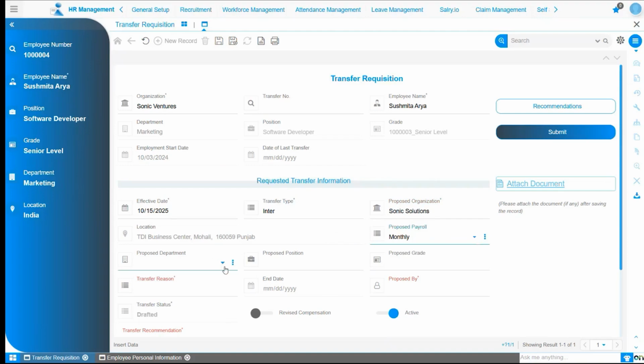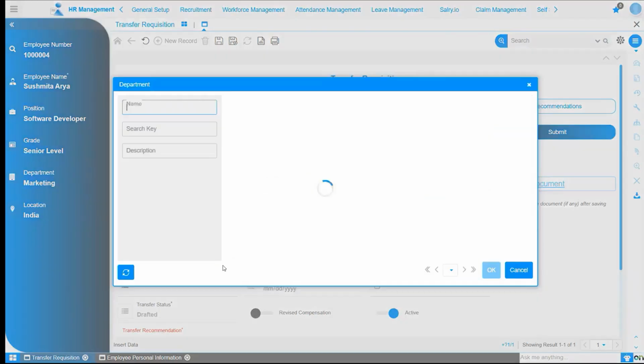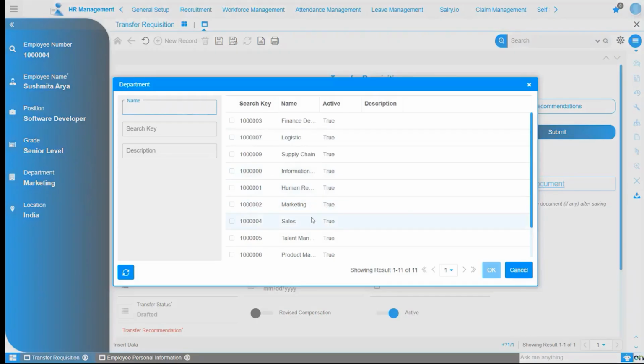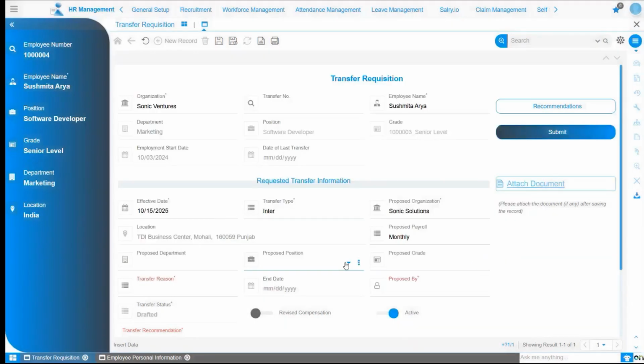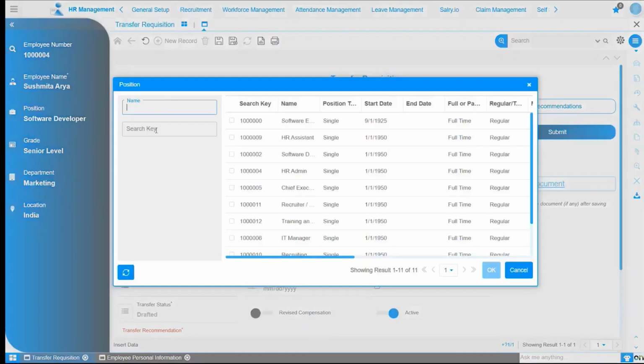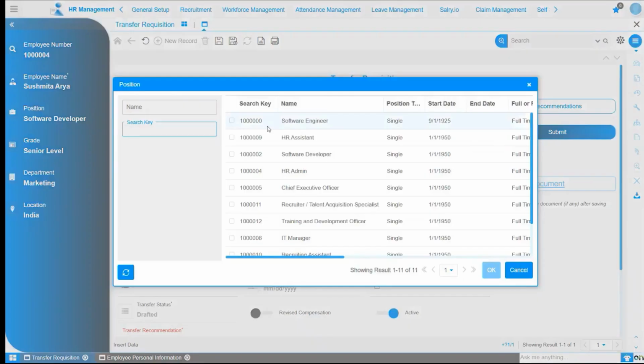Next, select the proposed department. If the employee is being transferred to another department, you can search directly for the department or select it from the list. If no departmental change is required, simply cancel this step. Select the proposed position in the same way, either by searching directly or choosing from the list. In this case, I'm selecting Software Engineer and click OK.